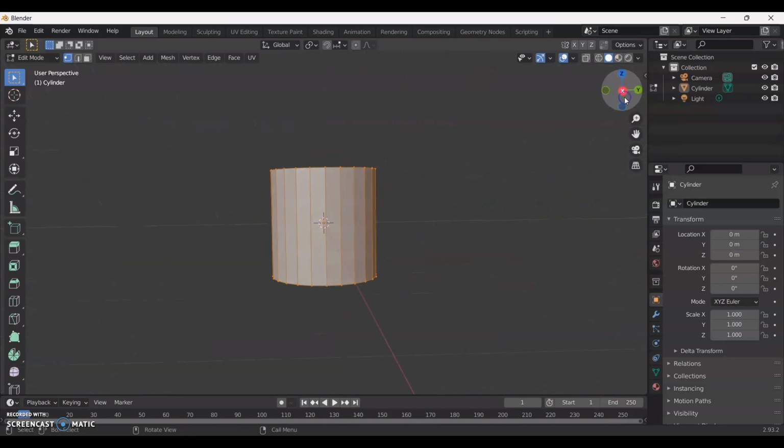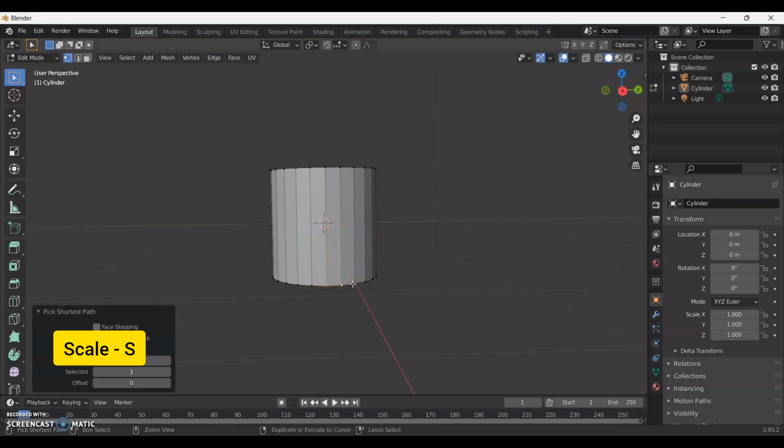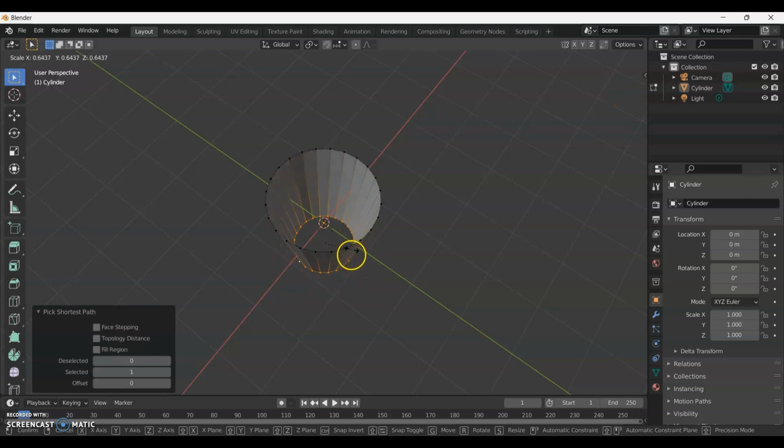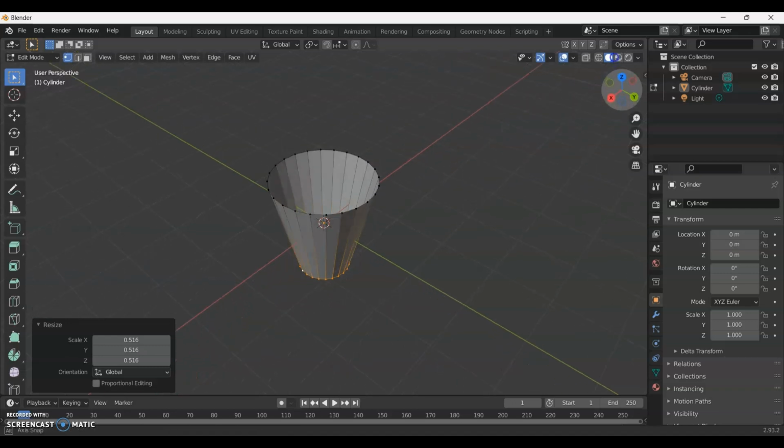In order to do that, highlight the bottom edges and press the shortcut S on your keyboard in order to scale it evenly. As you can see, I'm using the shortcut S and pushing it towards the inner side to scale it evenly. So this is how the cylinder output will look, where the top view will be like this and the bottom view will be like this.